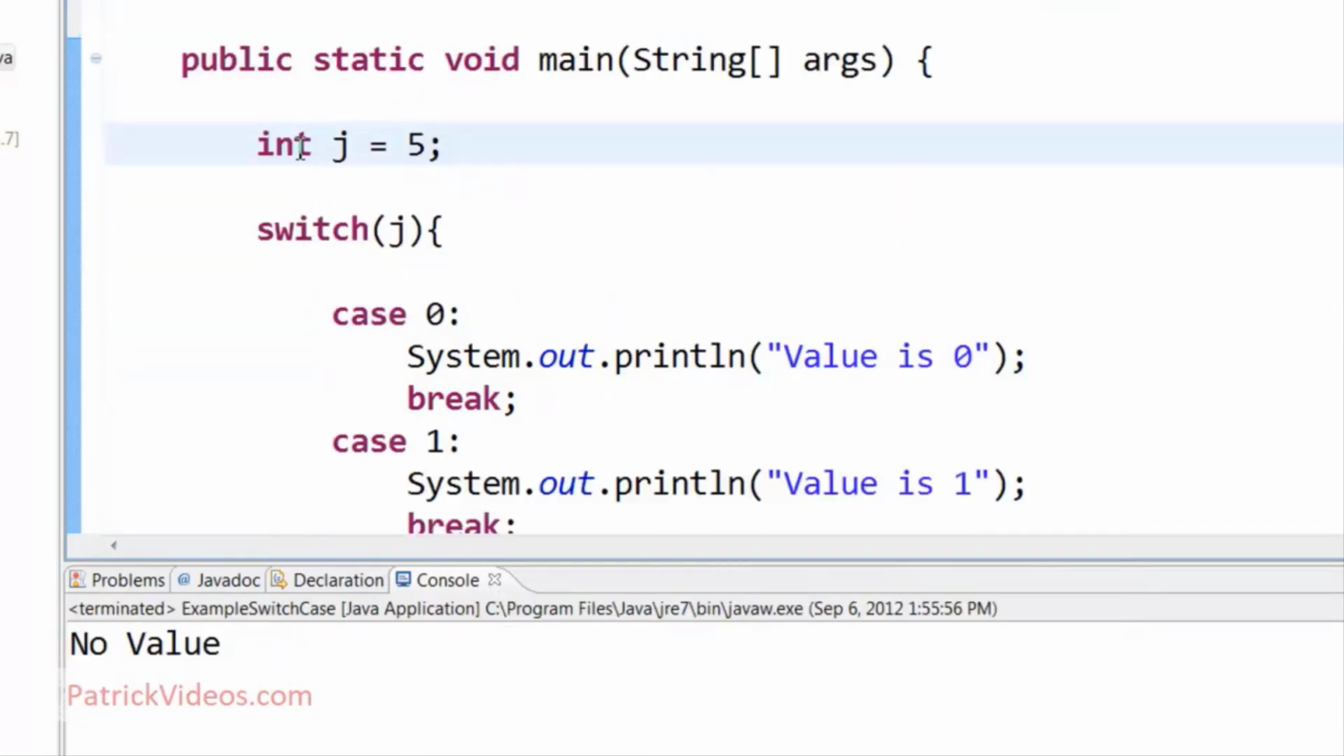Since Java 7 you can also use strings in a switch case statement. Before Java 7 you cannot use strings. String is used to hold any kind of text. So let us modify this to use strings.